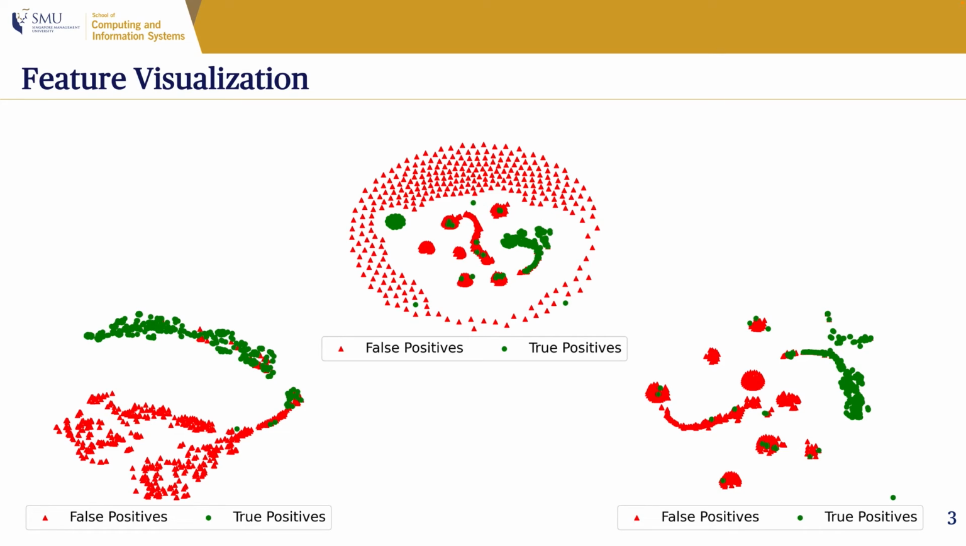And the observation suggests that the pre-trained model of code was able to be trained to extract semantic features from the caller and callee of the function, such that true positives and false positives can be separated in the vector space.